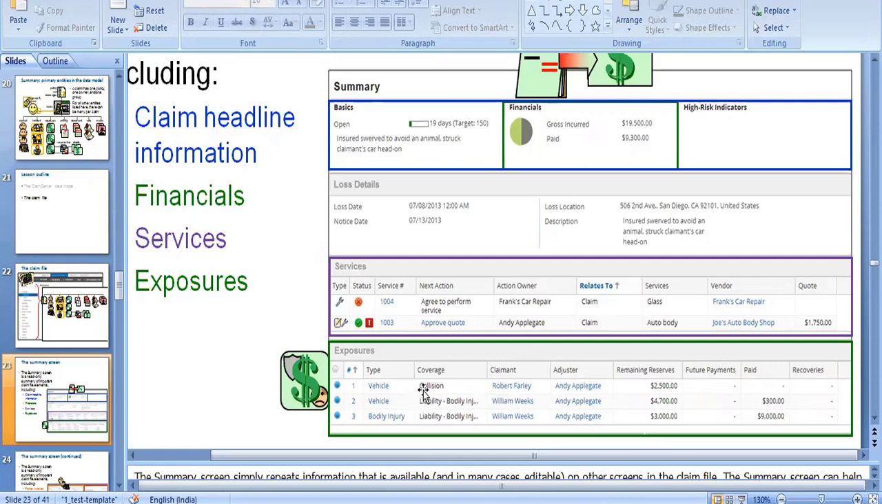You can see here there is a collision coverage, and we have a claimant Robert Fardley, but for bodily injury we have William Weeks, and for liability also we have William Weeks. So the checks created for these coverages and exposures will go to William Weeks, not to Robert Fardley. That's the reason why we create different exposures, to track payments to multiple claimants.